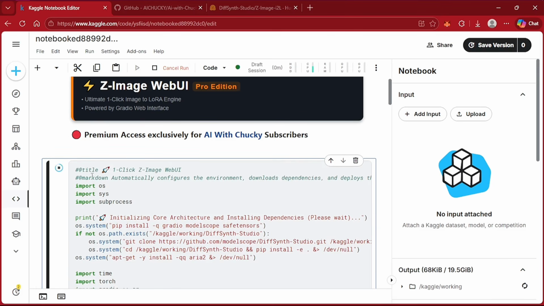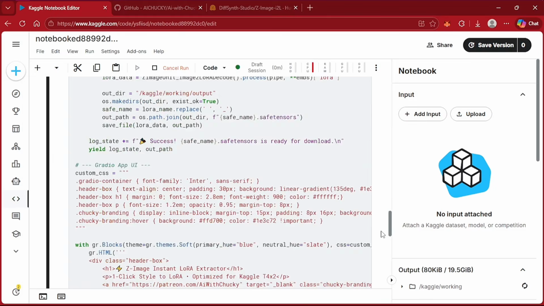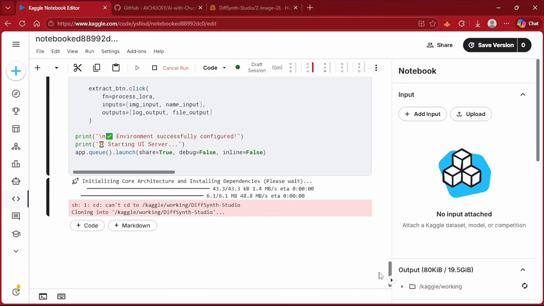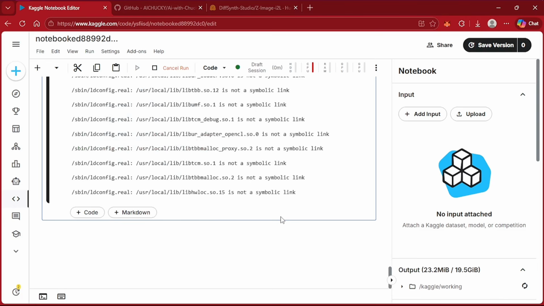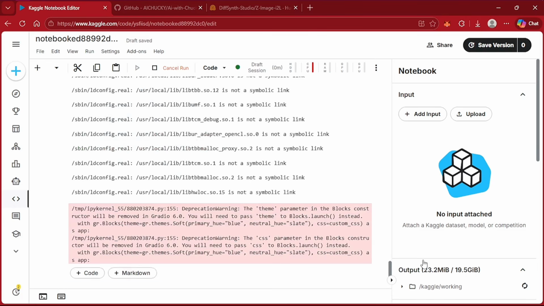Now, we just have to be patient. If you look at the console output expanding right below the cell, you can see the background process is happening in real time. It is updating the Linux package lists, installing aria2c, which is a high-speed parallel download utility that will pull our massive model weights much faster than a standard Python download script, and it is fully configuring the DiffSynth environment. This initialization process takes a minute or two.